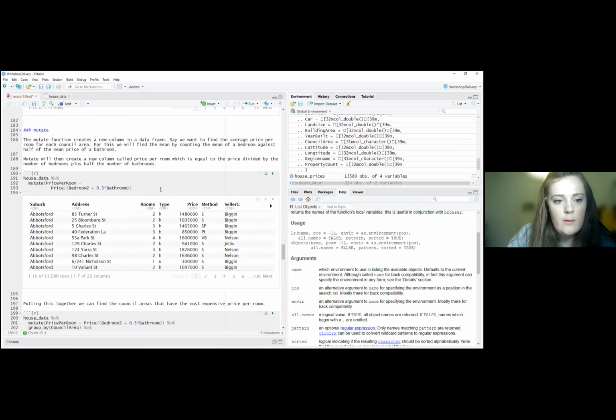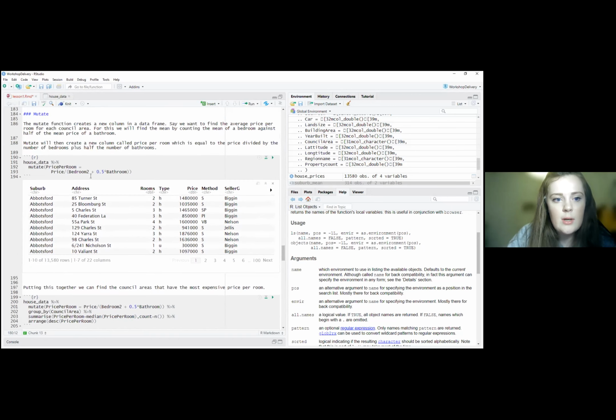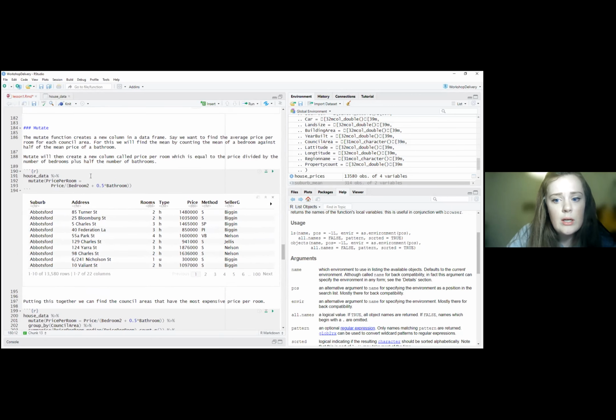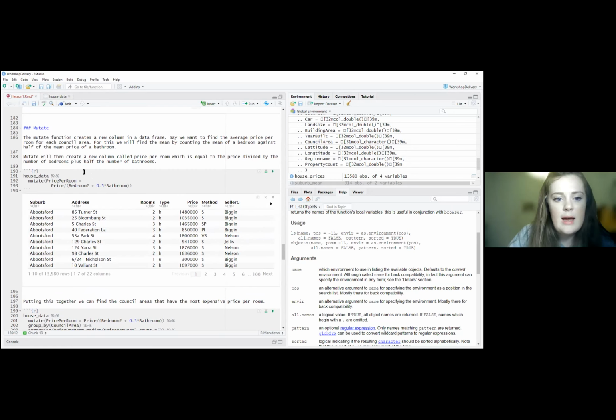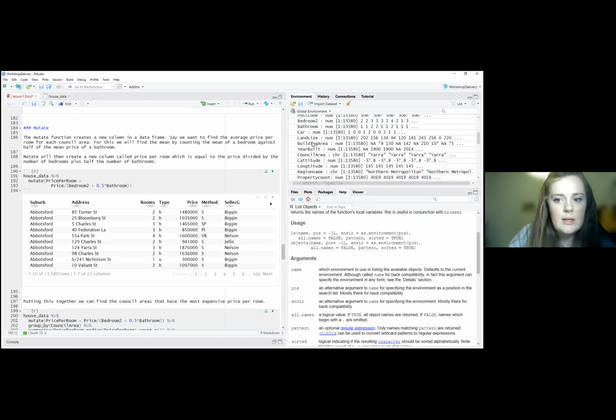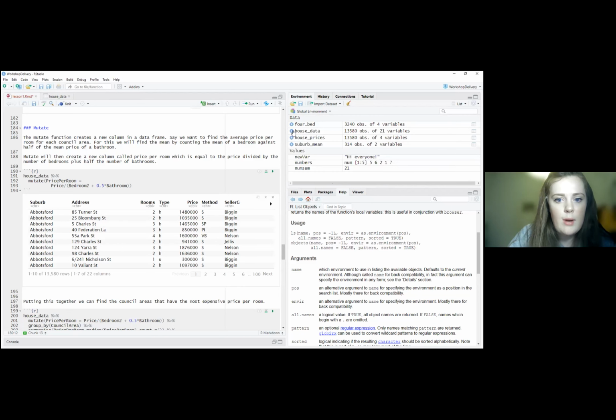So I think this is our next one, mutate. Mutate is also another helpful one that I find can be a little bit confusing sometimes. We use mutate to make a new column in our existing data frame. So for example, we have this house data frame that we've had from the beginning. It's our original data frame from our CSV file. So what we're going to do is add a new column into our data frame, and we're going to call it price per room.